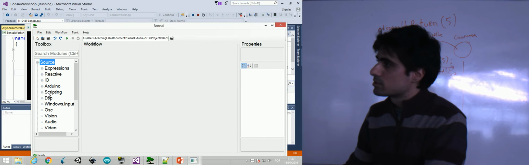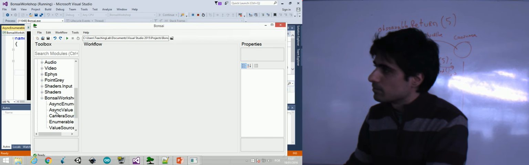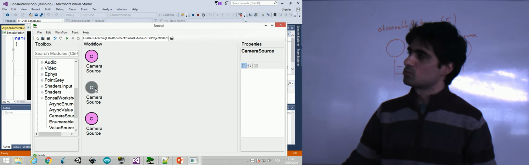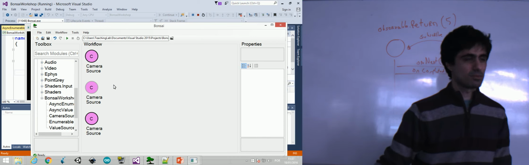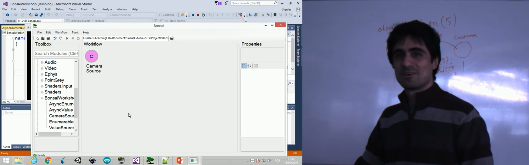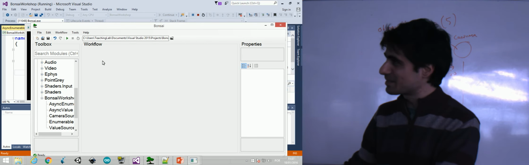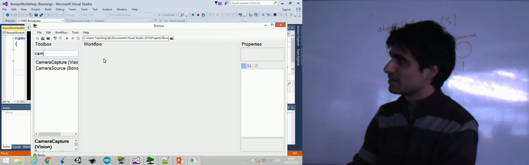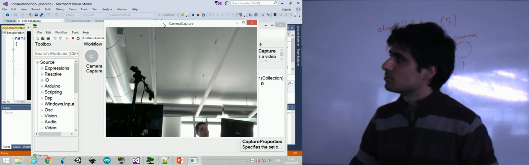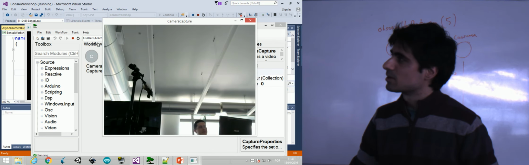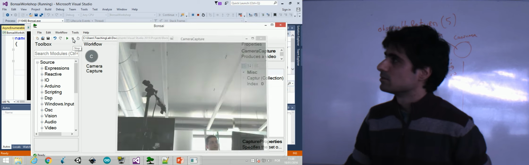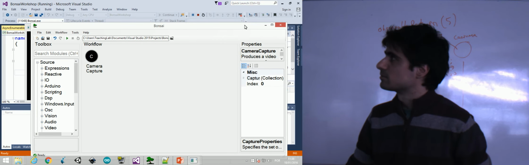You can create a camera source. You could even put many of them at the same time. Of course, this will not work right now because they will try to access the same camera, which will be a problem. Actually, I don't even think this will work right now because I have many cameras here to record the video of this talk. But maybe we can try, see what happens. It probably won't work. It did work. All right. That's the camera that is over here. And that's it.